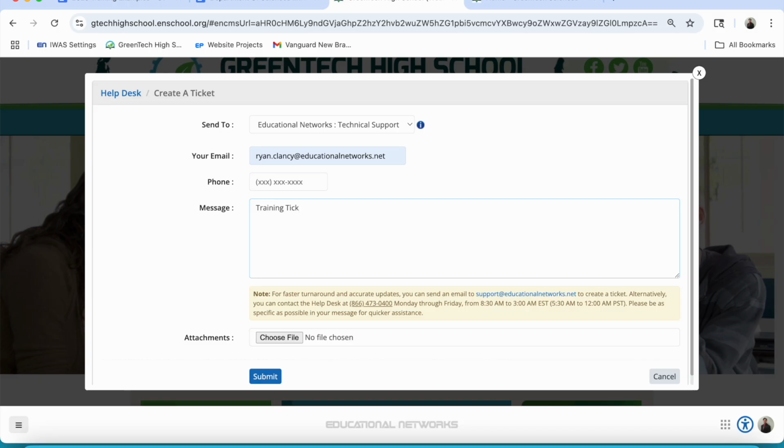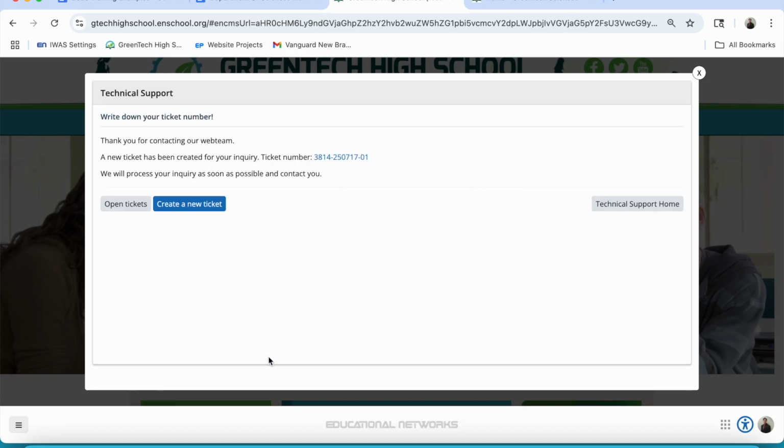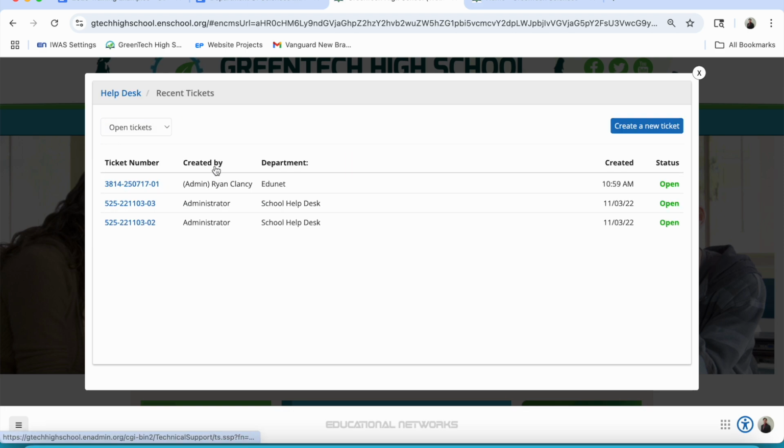Now, along with that, you're also going to have an area here where it says attachments where you could actually upload that video as well. From here, I press submit. I can view the status of this ticket here as well by selecting open ticket. And that way we can check the status of this too.